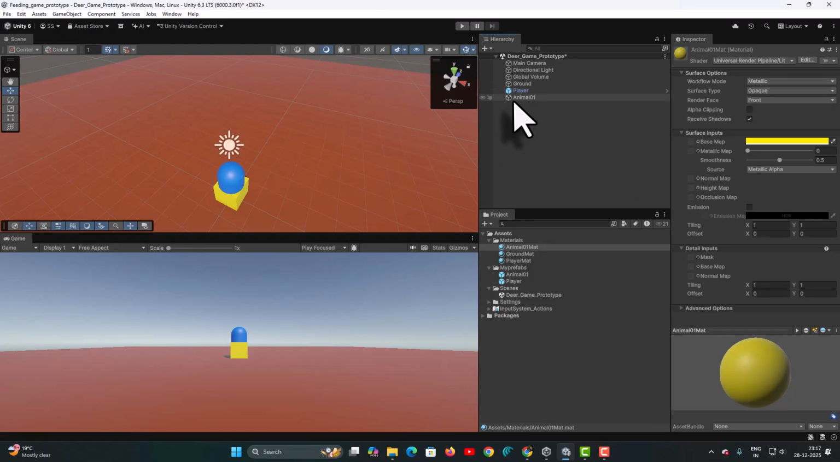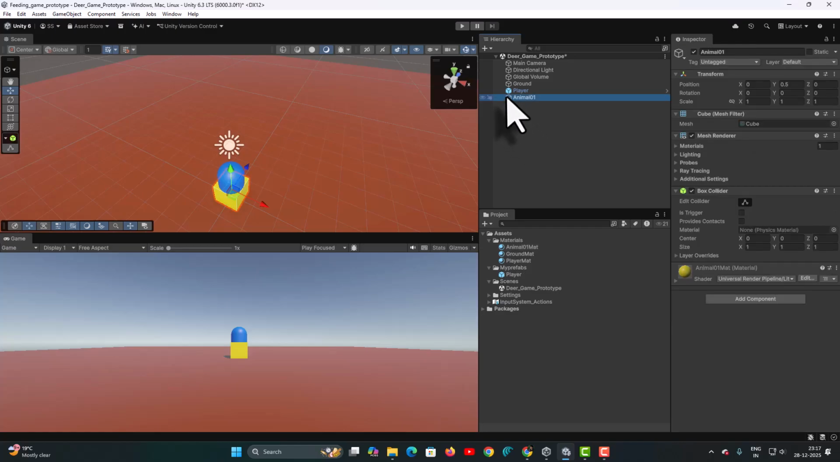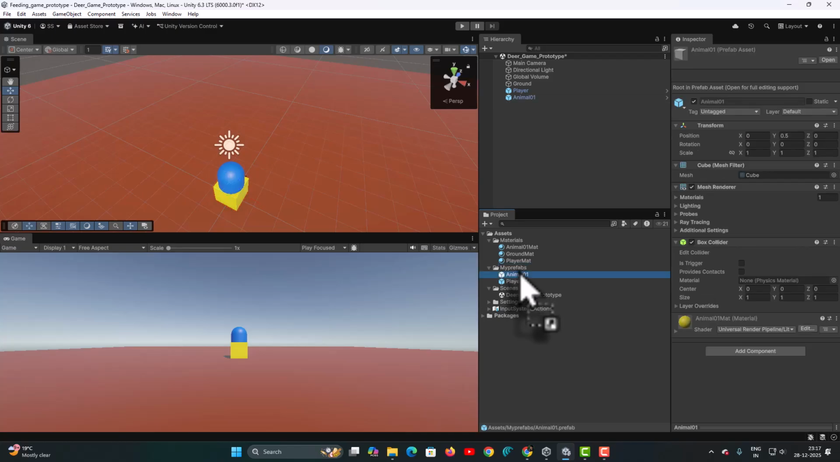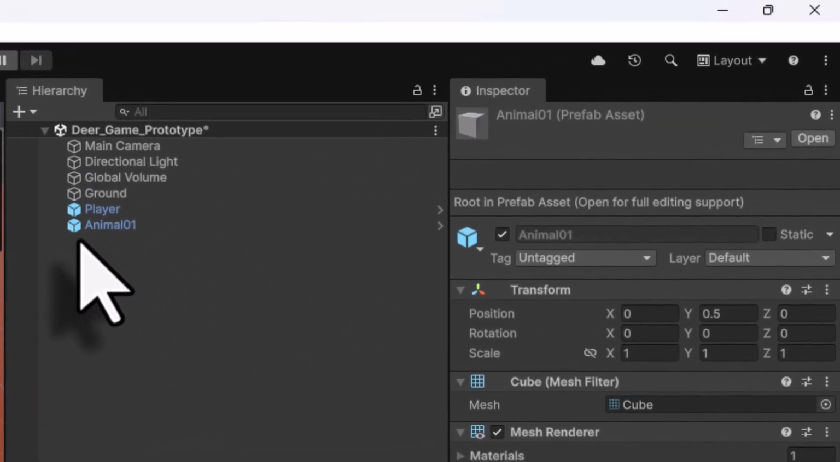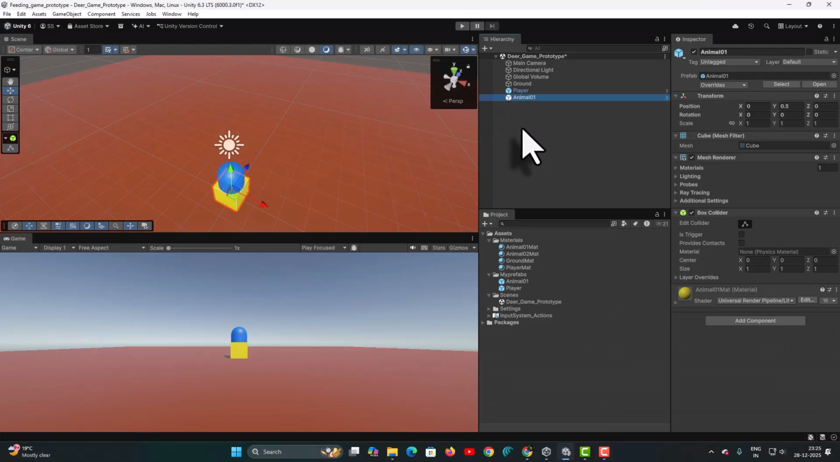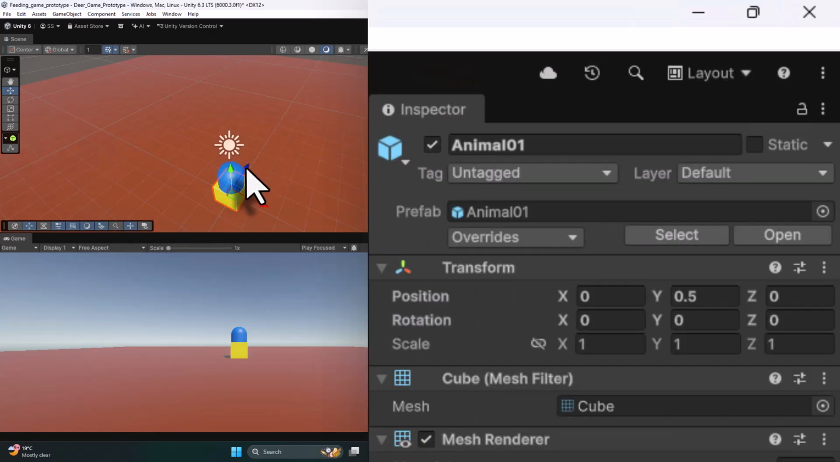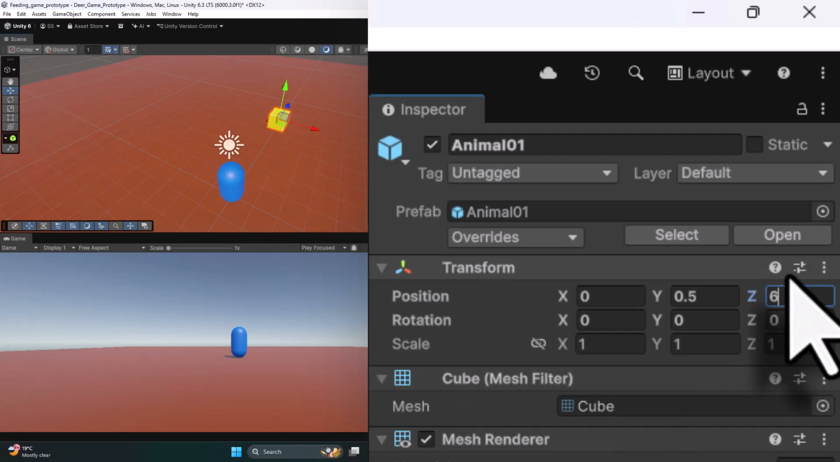Now I want this animal 1 also as a prefab. I will drag this from the hierarchy panel to my project panel and put it into my prefabs folder. So now this has been converted into a prefab. With this animal 1 selected, I will come into the scene view, and along the Z axis I will move it in the forward direction and place it at a distance of 6 units.